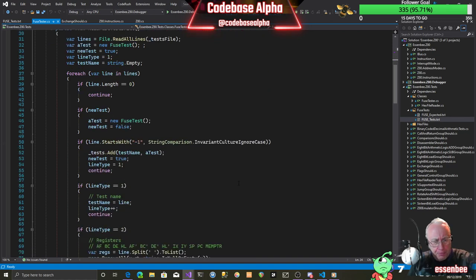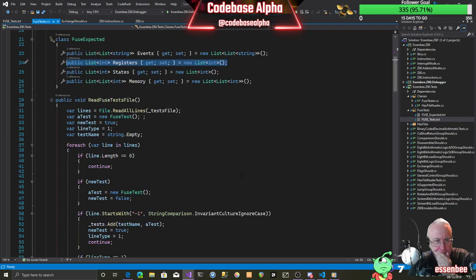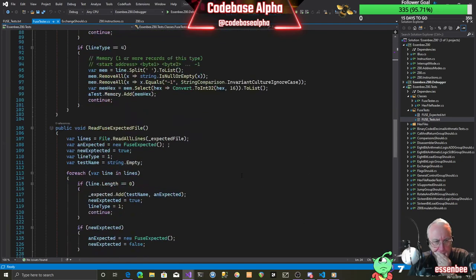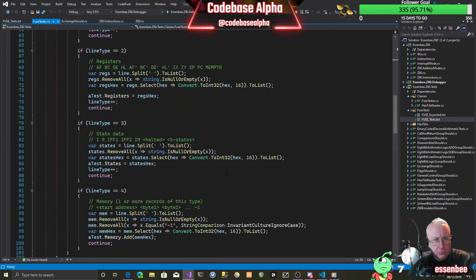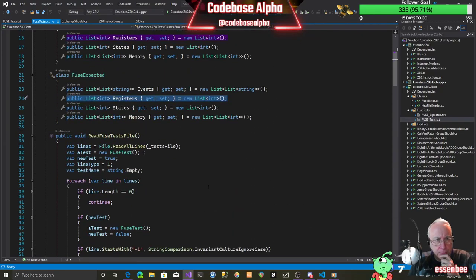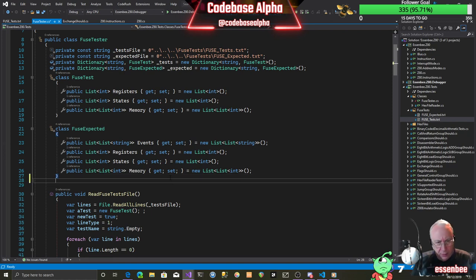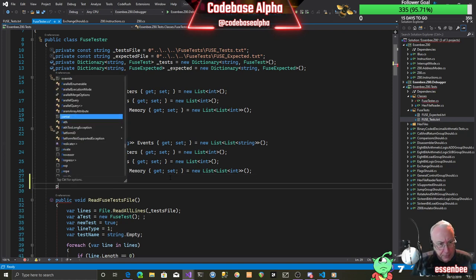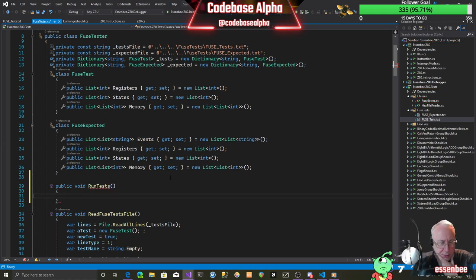Okay, so let's have a look. We're going to want a method that we can run, which is going to actually run the test, don't we? So let's start with a public method. Public void, we'll call it run tests. And we'll start off like that.